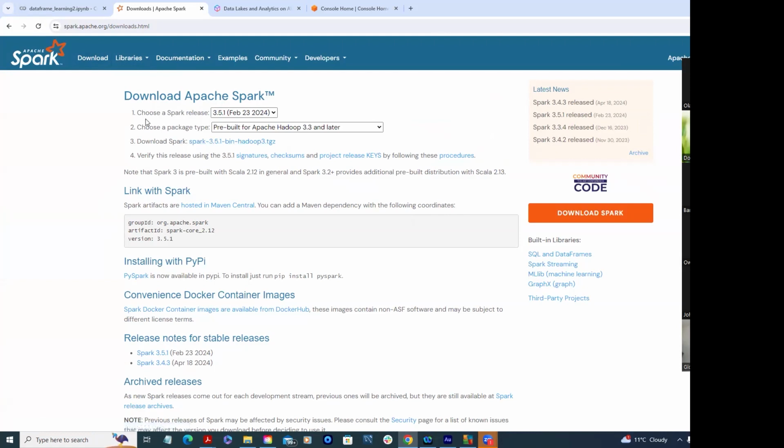So for Spark, the latest release, if you can see here, is 3.51, February 23. The page is showing 3.43 as the latest, but I think 3.51 should be the latest. This is the updated version, which is 3.51, February 23, 2024. And the meaning is that the software has been updated. So we'll be using this.